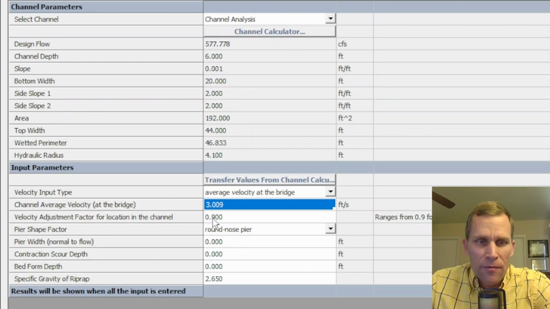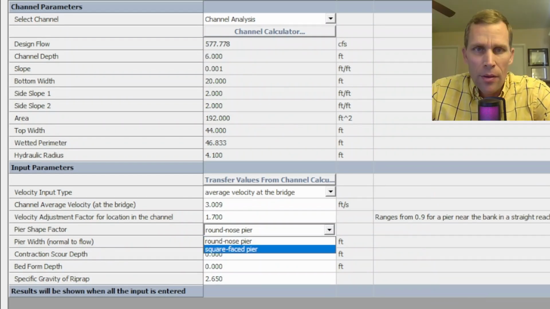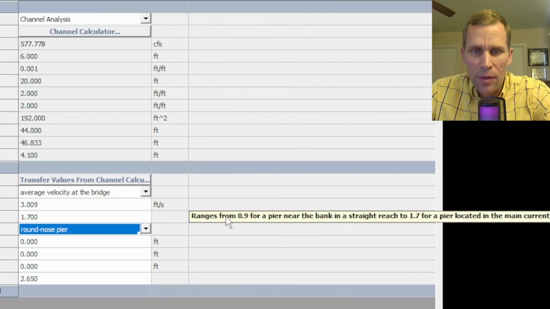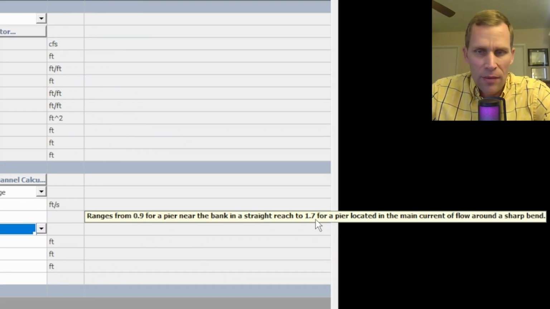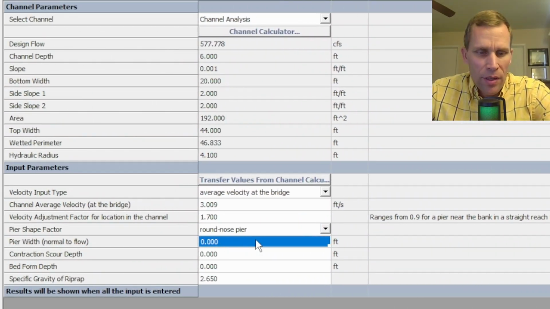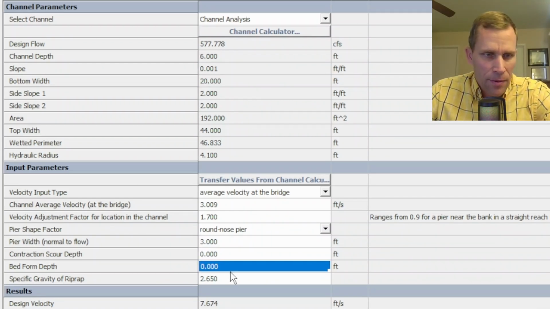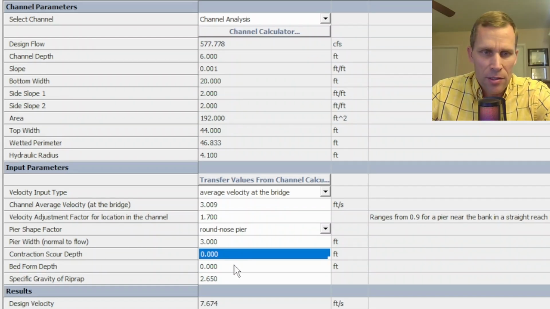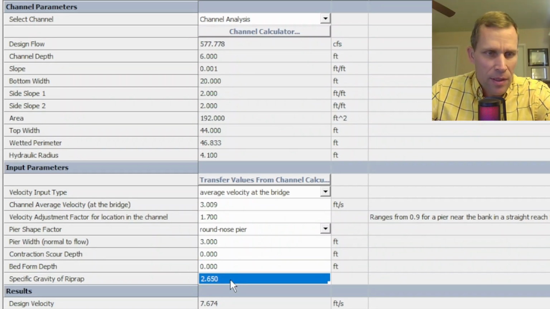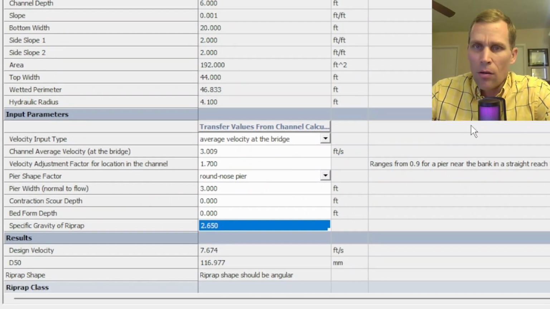The velocity adjustment factor, we were given this and we were told to use 1.7. Okay. The note over here to the right says that it ranges from 0.9 to 1.7. 1.7 is if the pier is located in the middle of the main channel, which is what it is. All right, the pier width we were given is 3 feet. And then no information was provided for contraction scour depth or bed form depth. So I'm going to just leave that at 0. And then the specific gravity of the riprap of 2.65. That works. So that is all of our data input.